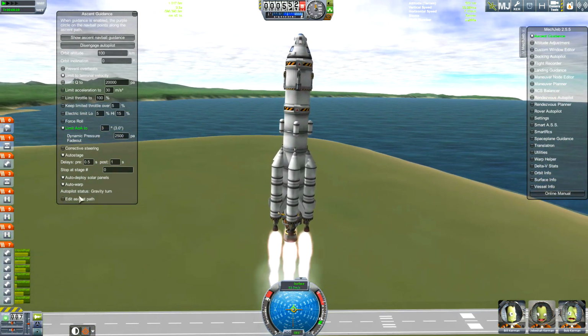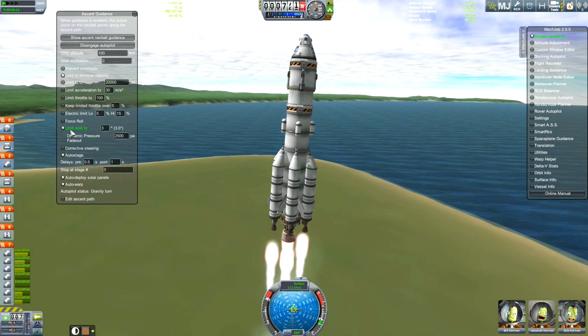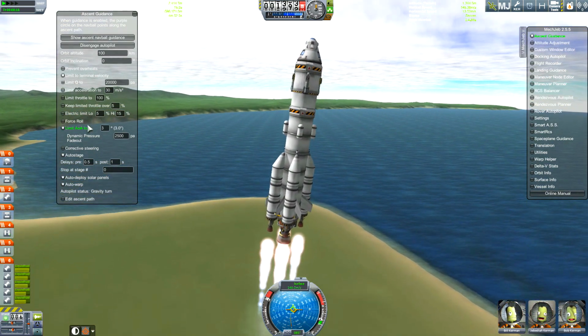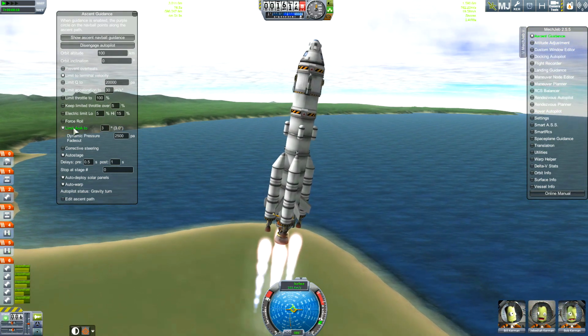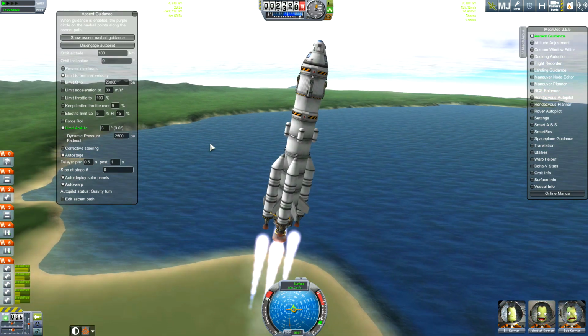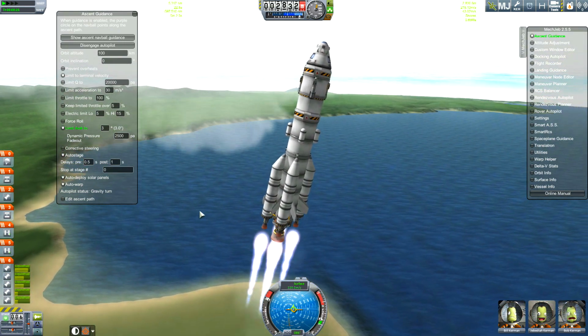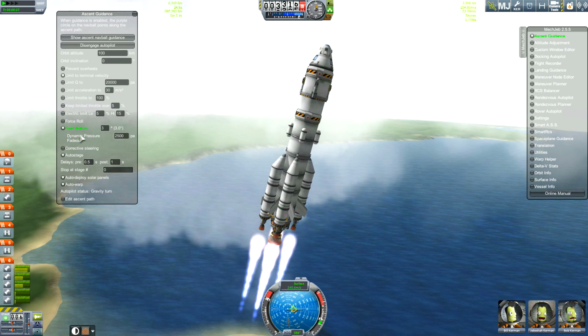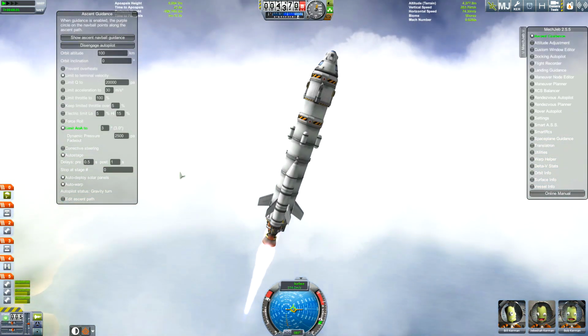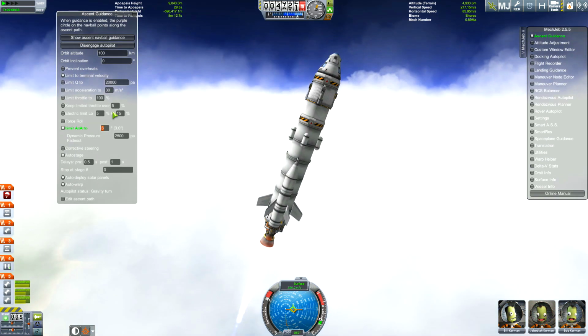Right, we're starting the gravity turn. You can see the status here. And the limits light up green when it's activated. So I've limited it to 3 degrees per movement or whatever it is called. So it's turning slowly. I've only put that on because for larger rockets, in fact, I can turn it up to 5 for this launch.